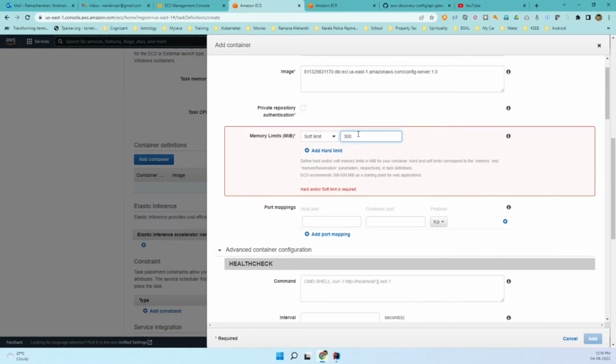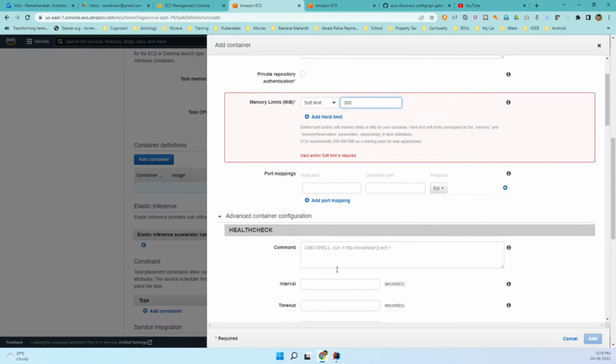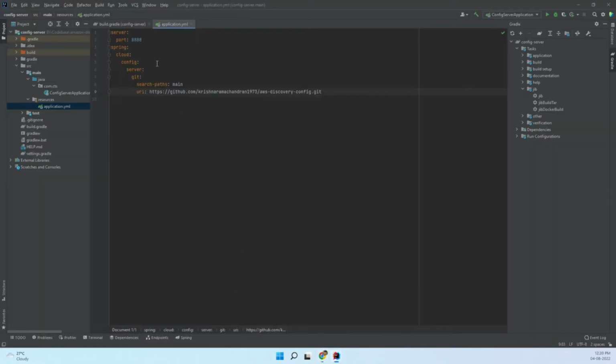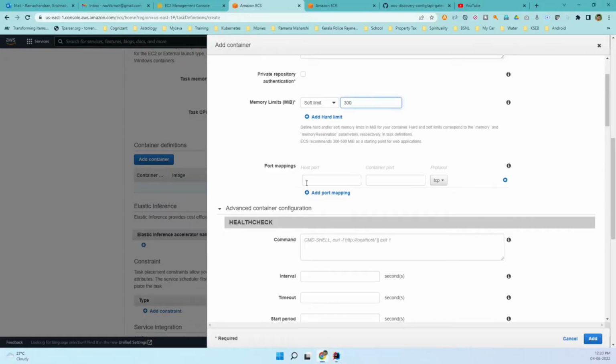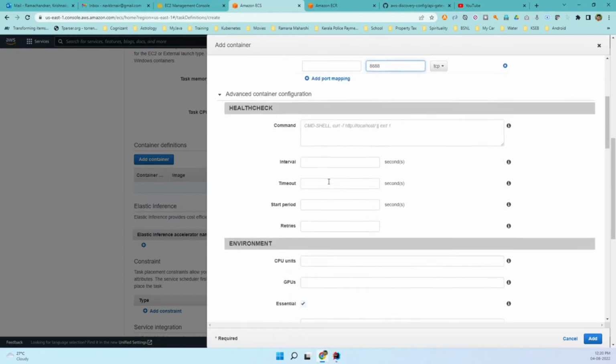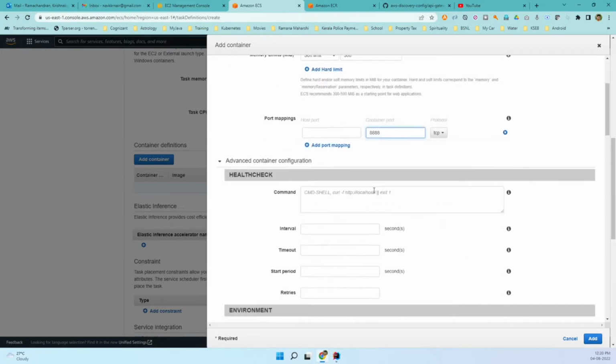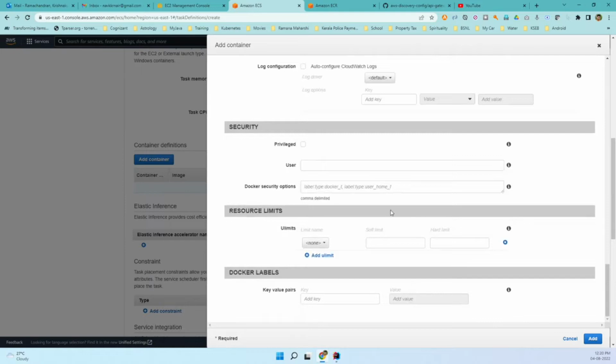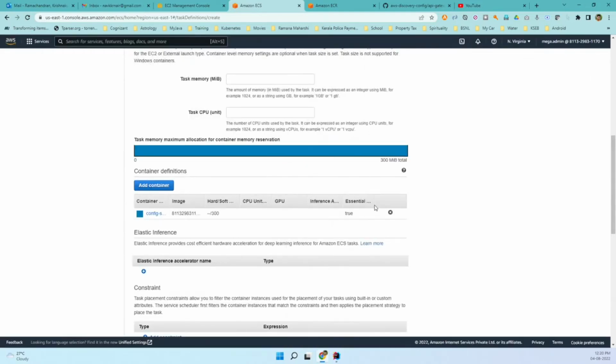That will do. And then the port mapping. The config server is going to be running on port 8888, and I want to have some dynamic ports to be created. So I will leave the host port blank and then give the container port as 8888. What effectively this means is that when this container gets deployed, the container port 8888 will be mapped to a dynamic port. And then of course there is nothing much for me to do here. That's all for the container creation. I leave everything as is and click on add.